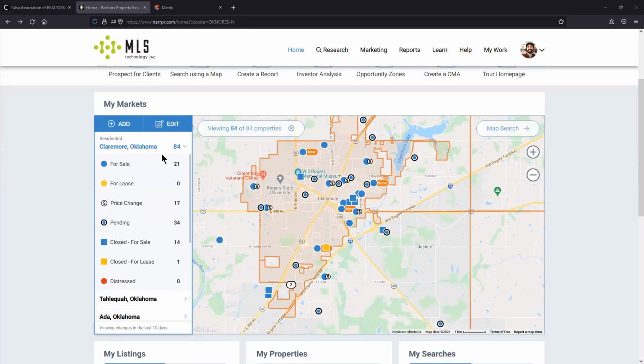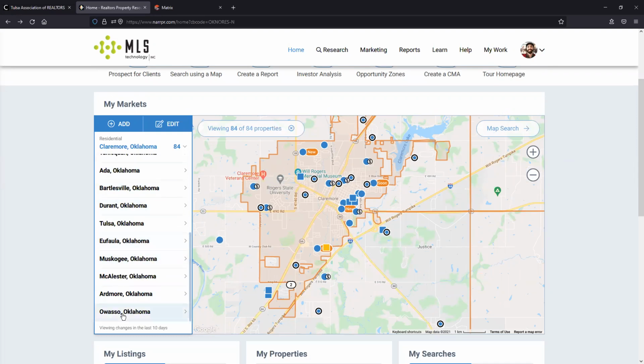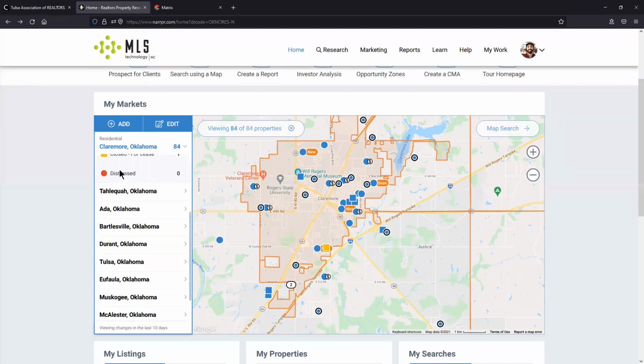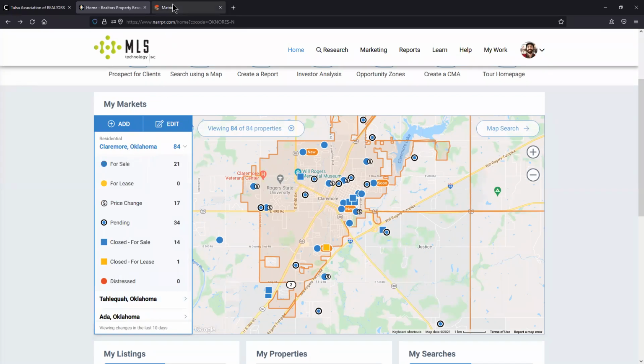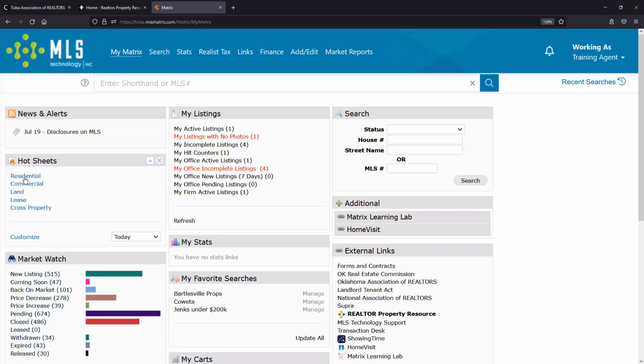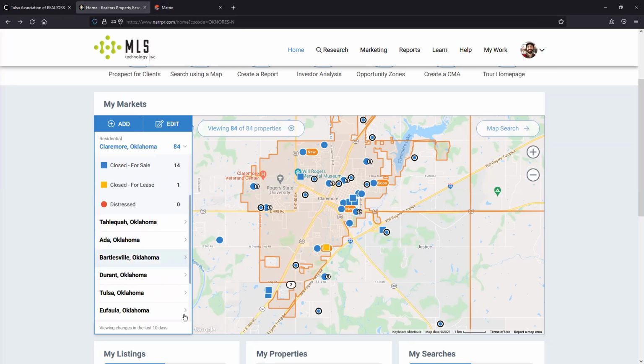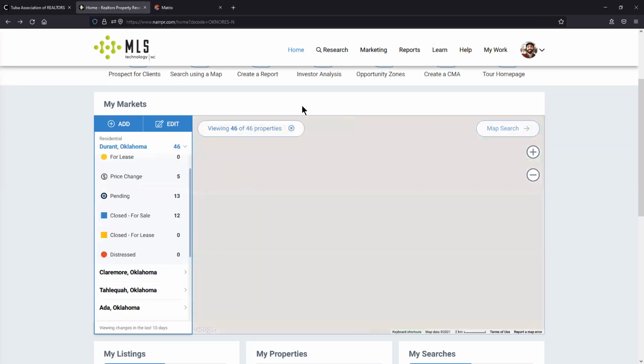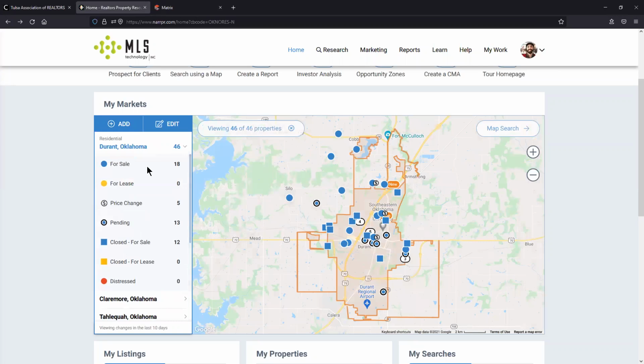But just so you're aware of what's happening on here, we have a My Markets section. I actually got to go through and create which of the areas here are going to be present. And whenever you click on one of these, it effectively works the same way that Matrix's Hot Sheets and Market Watch work. So for instance, if I were to switch this over to, let's say, Durant, it'll change my map. It'll show me what's for sale in the area, what's for lease, any price changes, what's pending, closed, etc. And it shows all of those dots on the map for me.